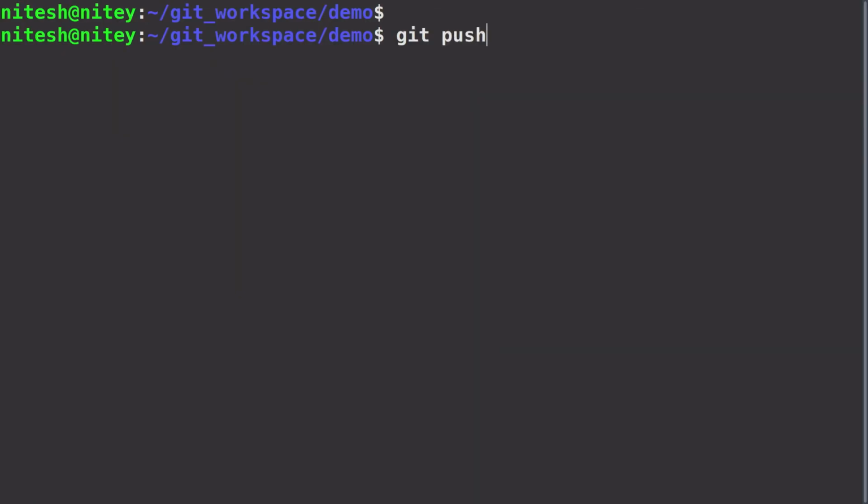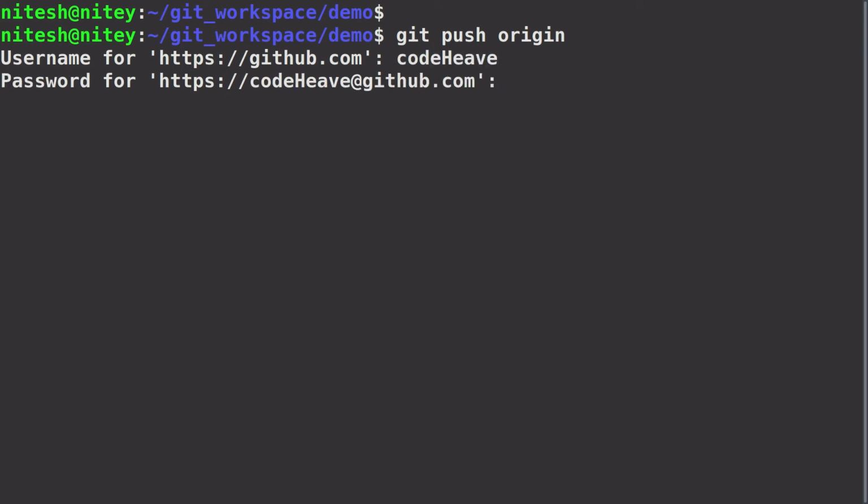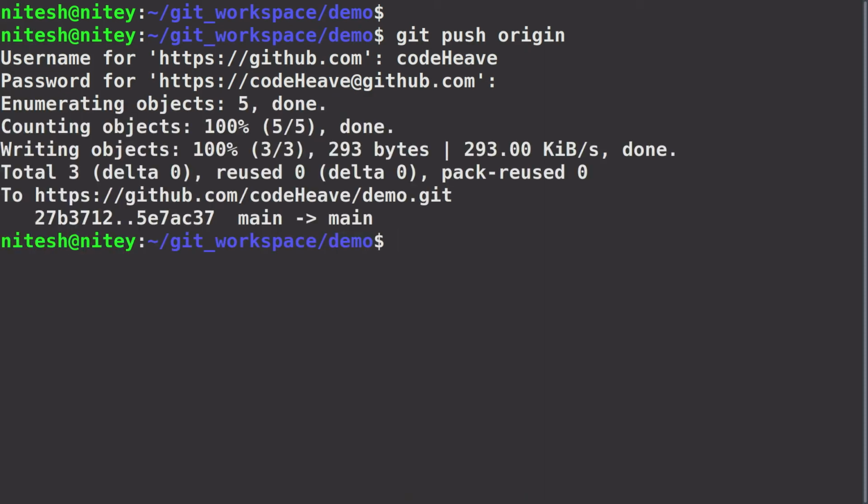And to push the data, git push, and now you need to pass a remote name here. Otherwise, it will just pick the default one, that is origin. So let's pass the remote name, origin. Hit enter. Now you have to pass the username, that is codeheap, and next the password. As per the latest policies of GitHub, you can't use your account password here. You need a personal token. I have pasted my token here, and when I hit enter, you can see that it pushed my local changes to the GitHub repository.